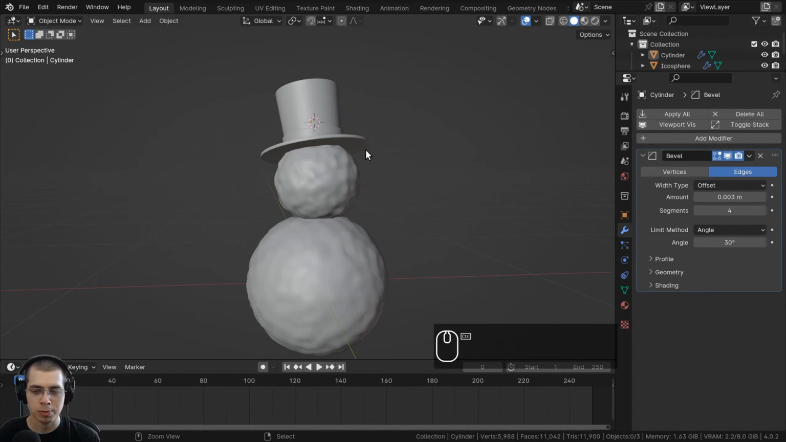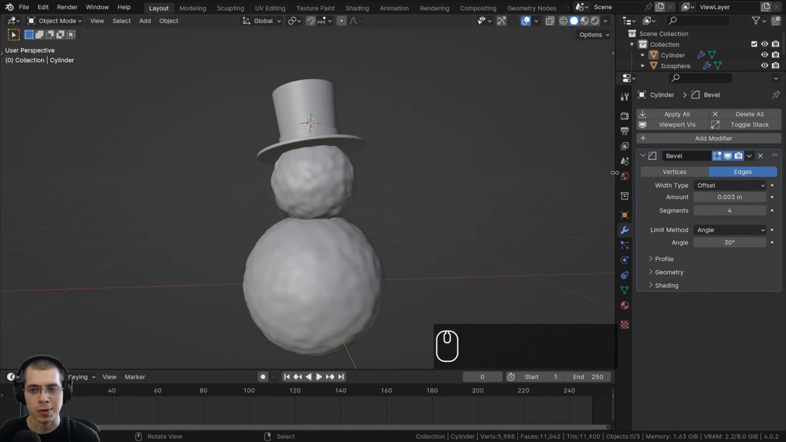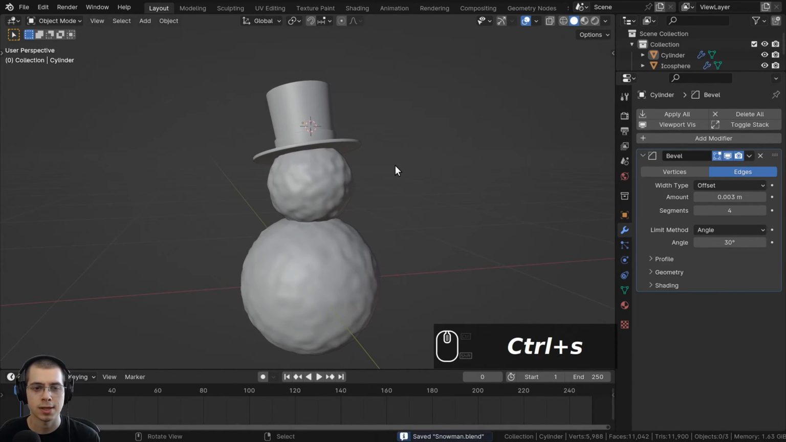All right, and then remember to press Control S as you're working on your project to save it. I like to save my project every couple of minutes just in case Blender crashes or something, so just press Control S to save your project.